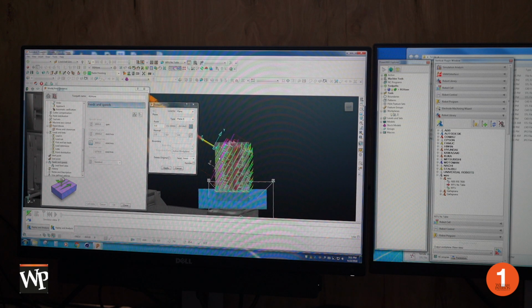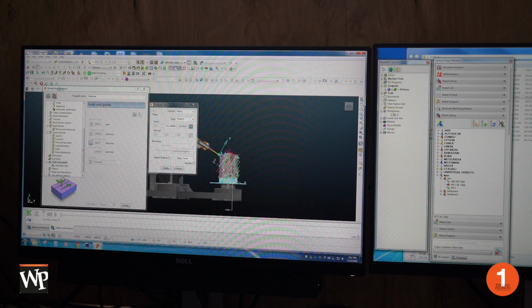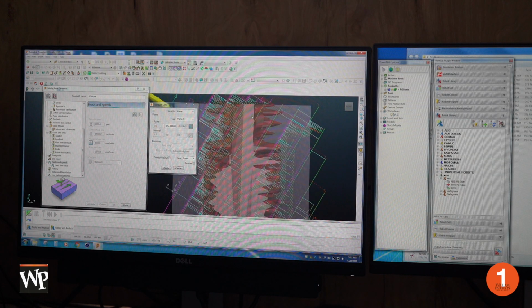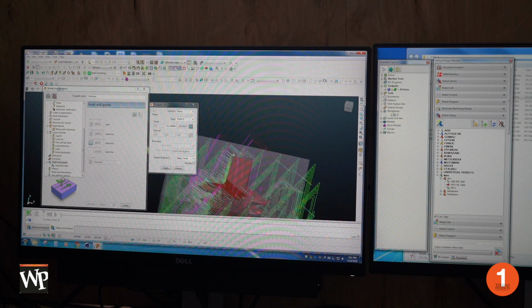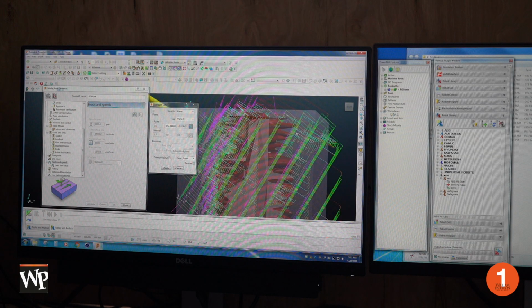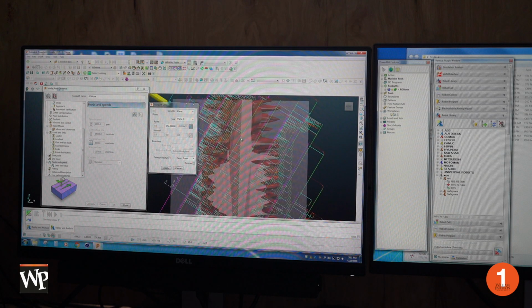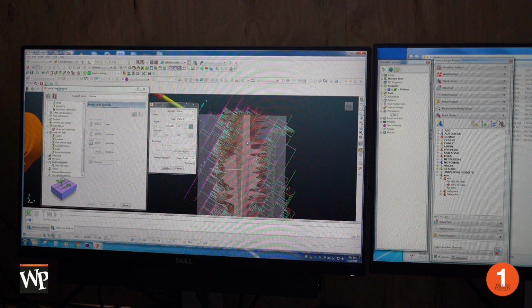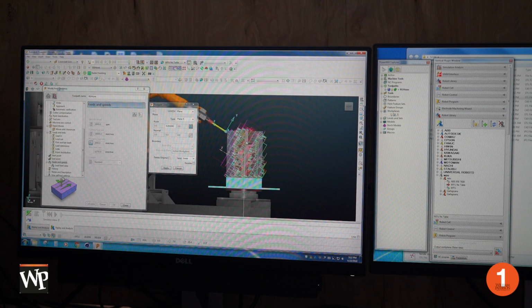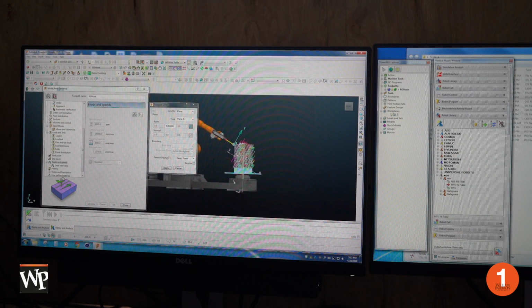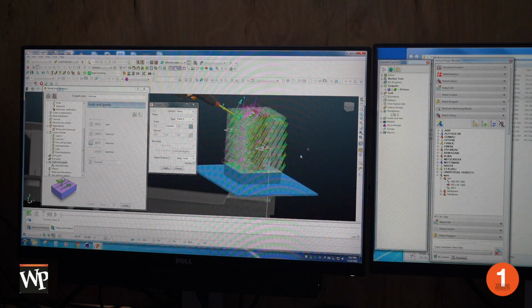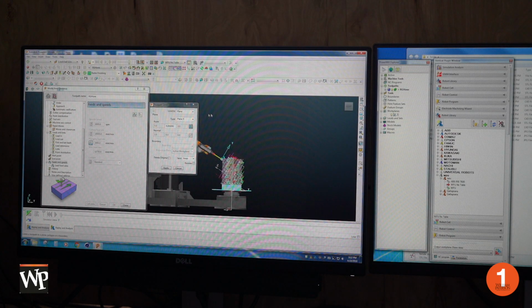So I want to trim it on plane Y, and I want to trim it about in the middle. So I'm trimming it on the Y, which is the vertical in relation to this view.